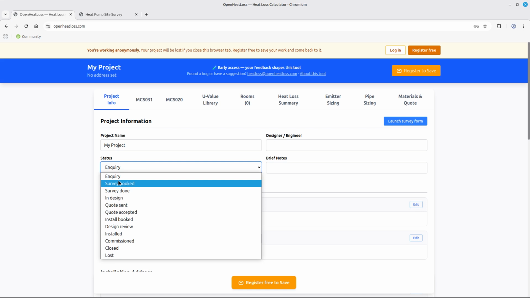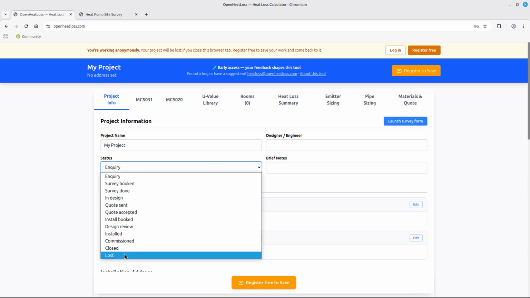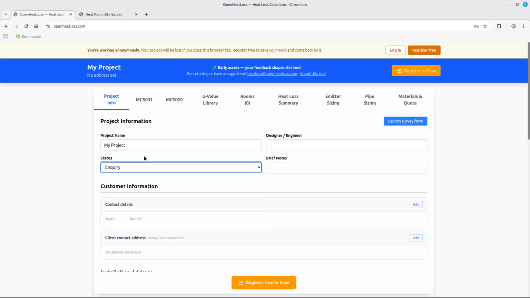Now, if you're in here only to do a single project, you just don't need to worry about this. Just ignore it for now. You can put a little project name in there if you want to. Otherwise, it just doesn't matter. It's for the tool that is going to be launched soon, which is a multi-project tool, which is predominantly for heating engineers doing repeated jobs.